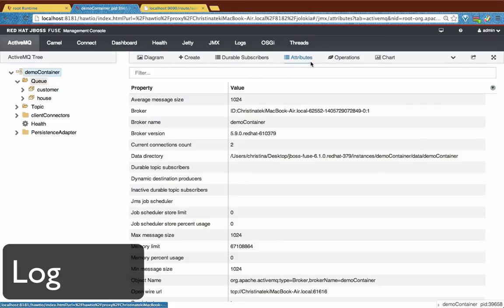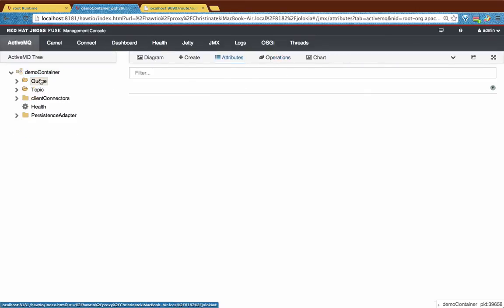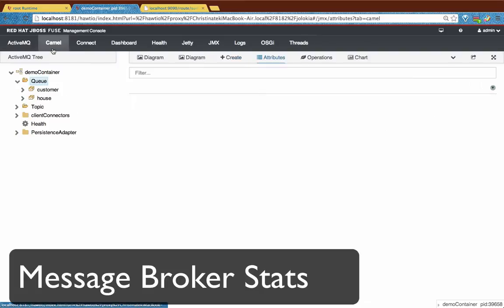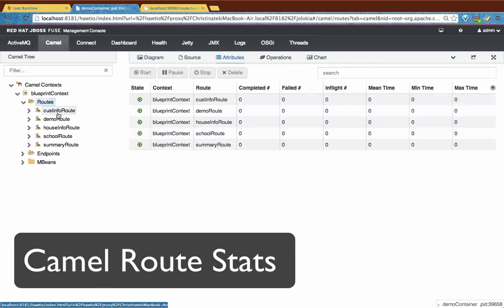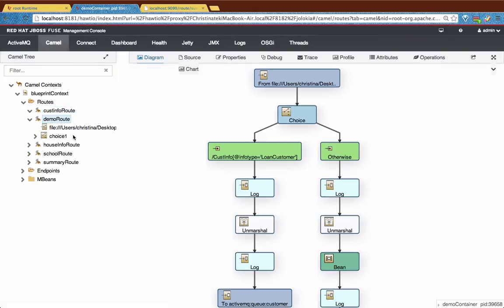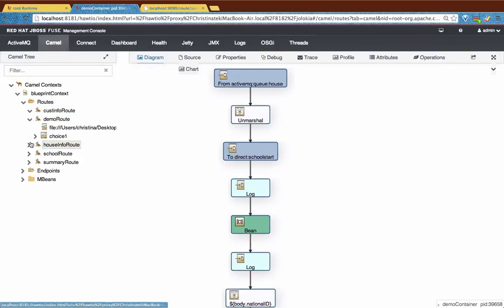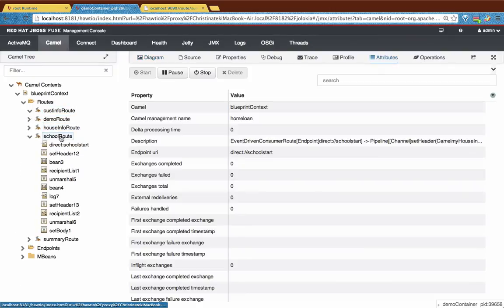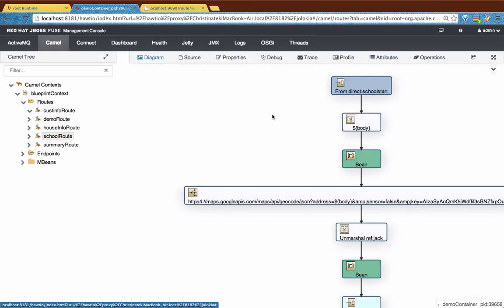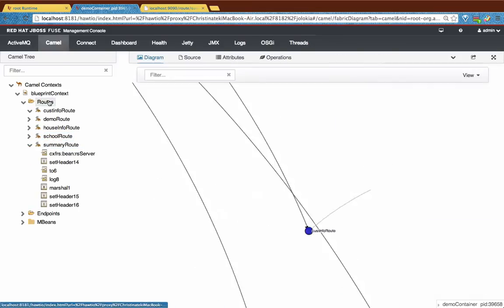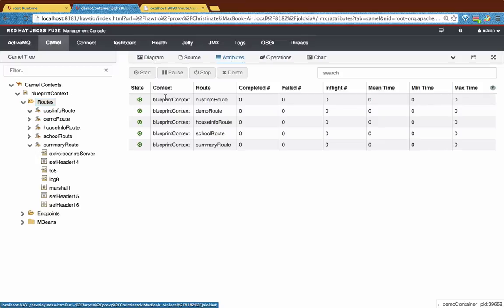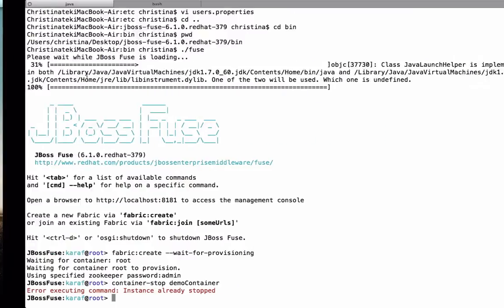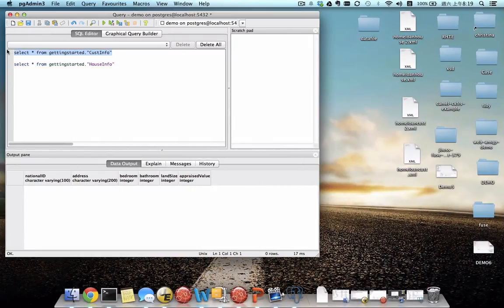So go into the AMQ tab. You will see the statistics of all the queues, and then go into the Camel tab. You should see all the routes information and diagrams, and you should be able to see the number of times that it has run, and the total time it has been running. And we're going to the database and see there's currently nothing inside the database.